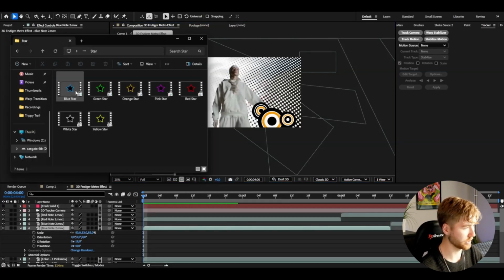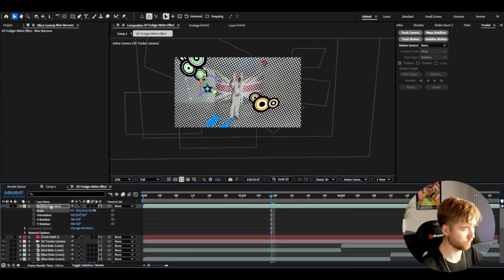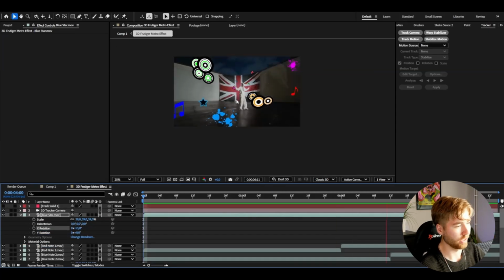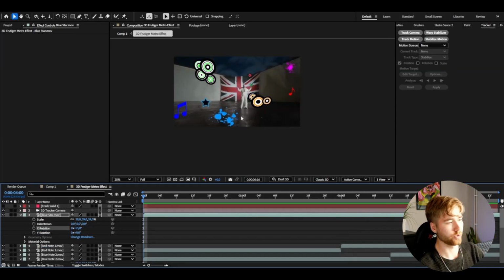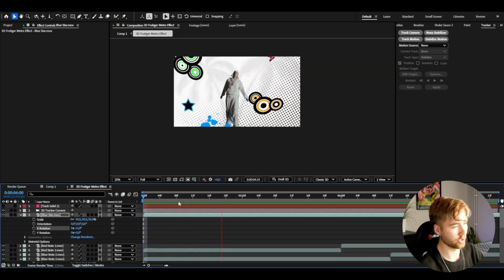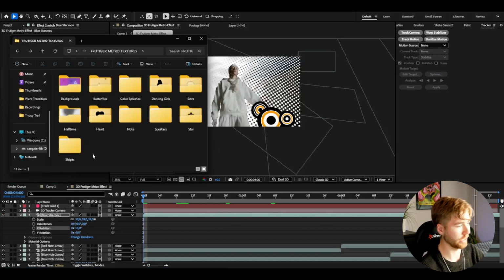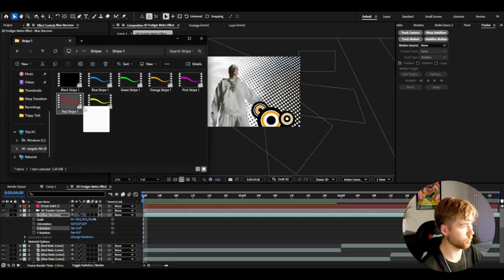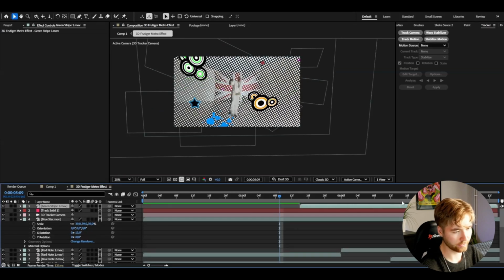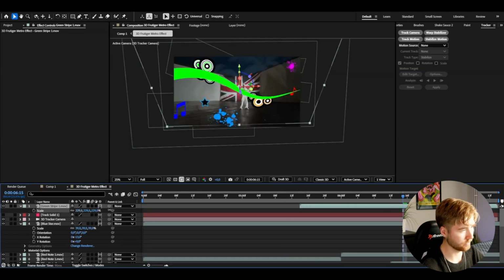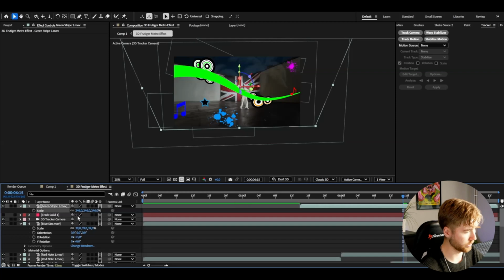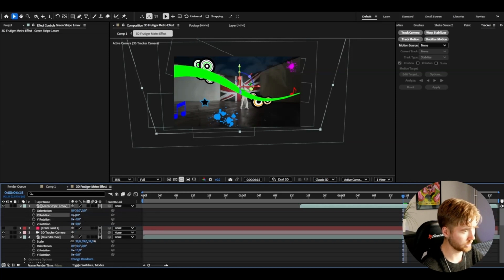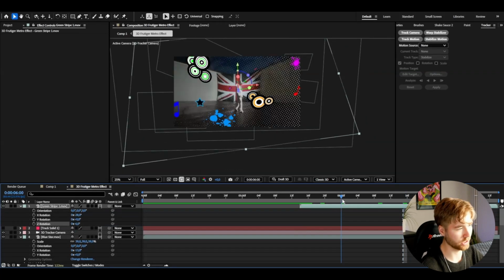We could add a star to this as well. Blue star, make it 3D, and it's going to look something like this now when we add multiple Frutiger Metro elements here. It's a very, very clean style. You can obviously add more if you guys want. I'm going to add in one last texture, going to stripes, could add stripe one, green stripe. I'm going to add this in the ending, 3D as well, make the scale very much bigger, rotation, change the X rotation. Then the Z rotation a little bit.